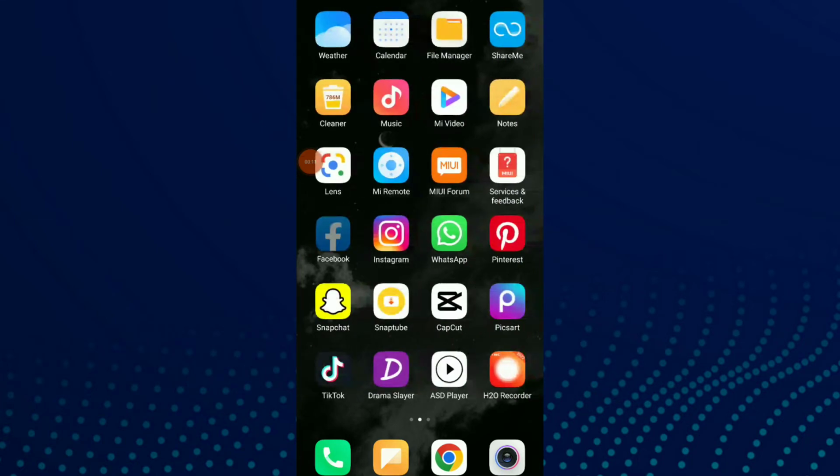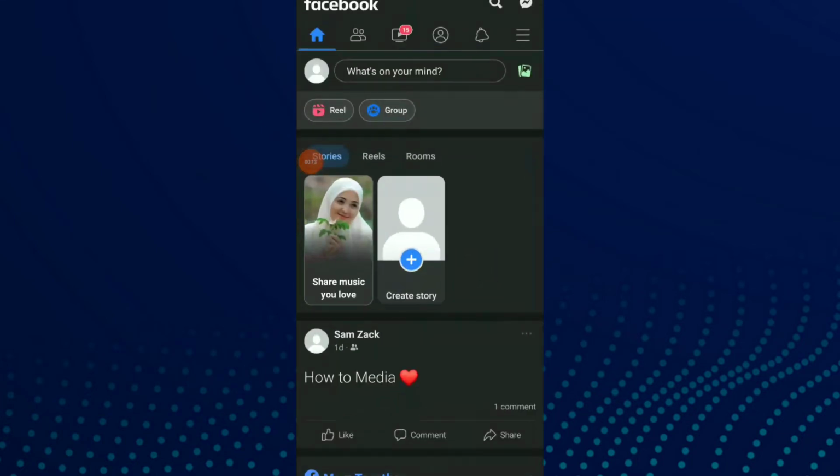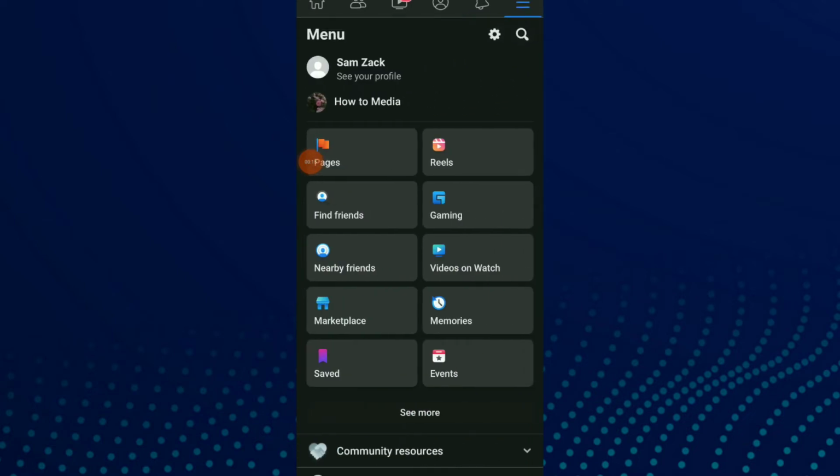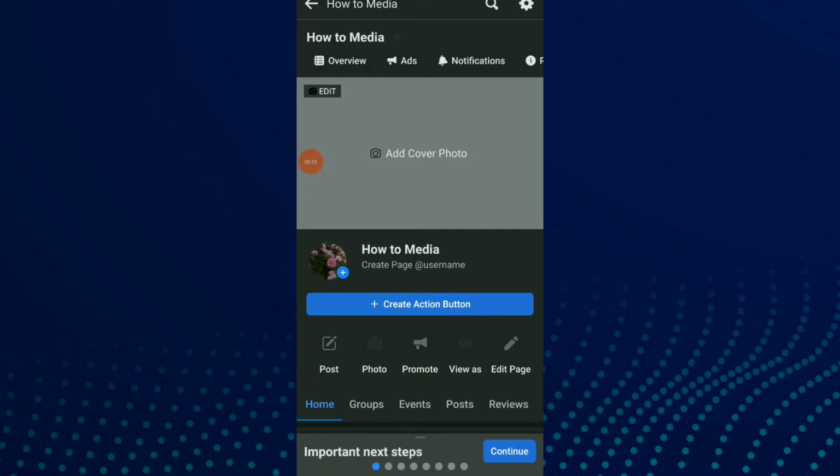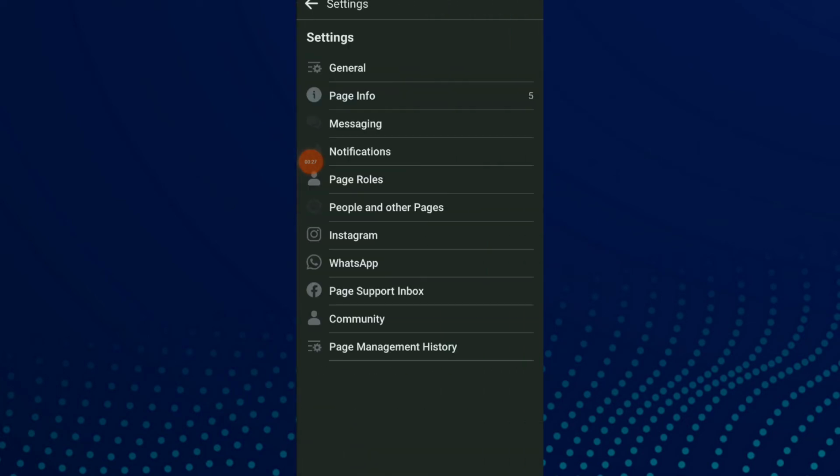First thing, go to your Facebook. Here, click on those three lines up there. Click on your page. If you didn't find it beside your profile, just click on pages and click on the page you want to unpin, and click now on the setting icon beside the search icon and click on general.